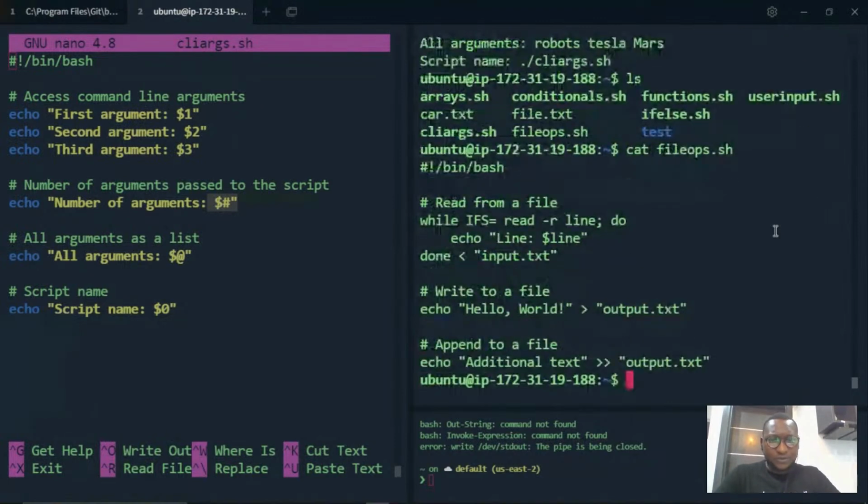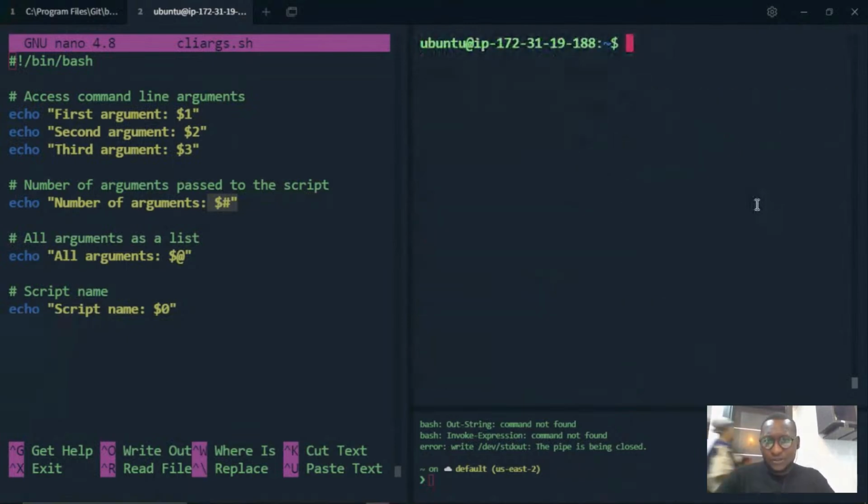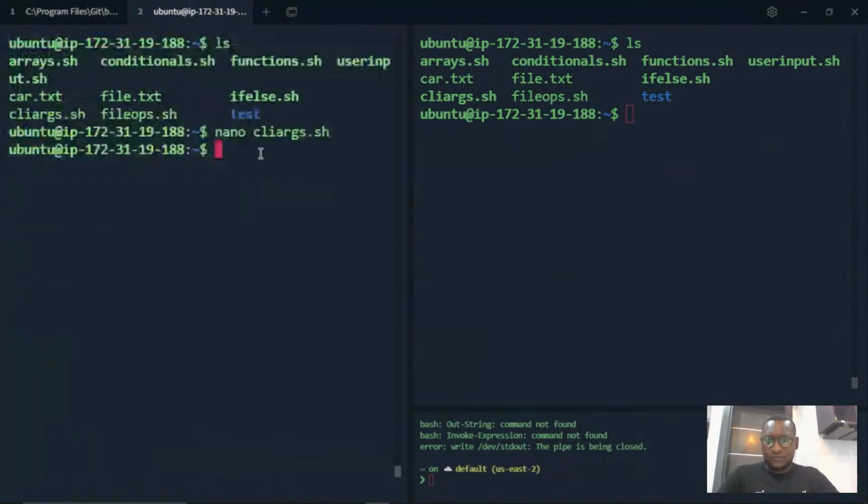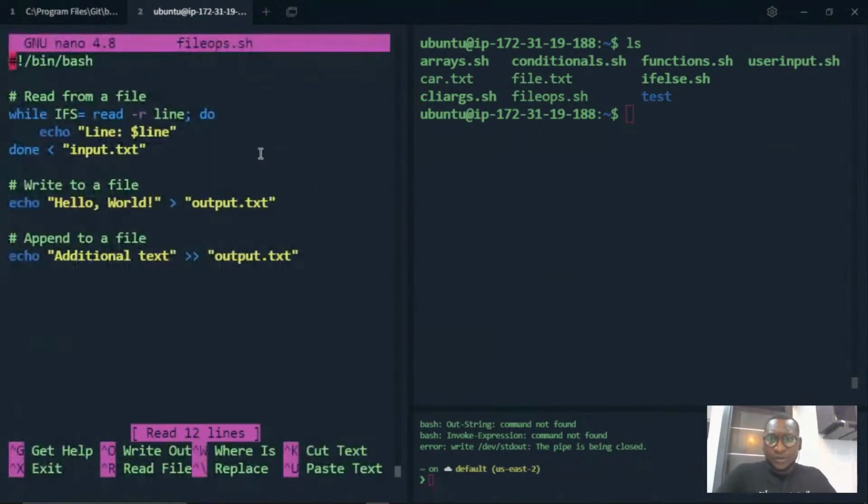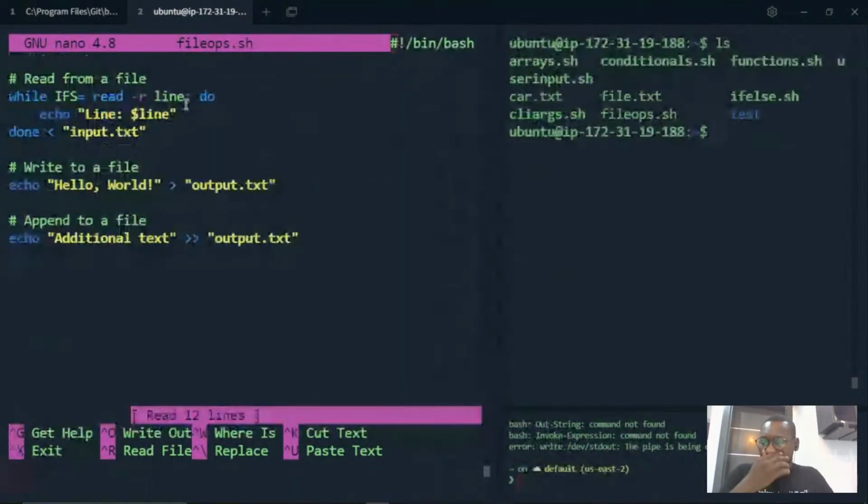So file ops, yes, that's the file. I'm gonna nano it, and let me do ls. I'll nano it from here. Nano file ops.sh. Good. So what's this saying?